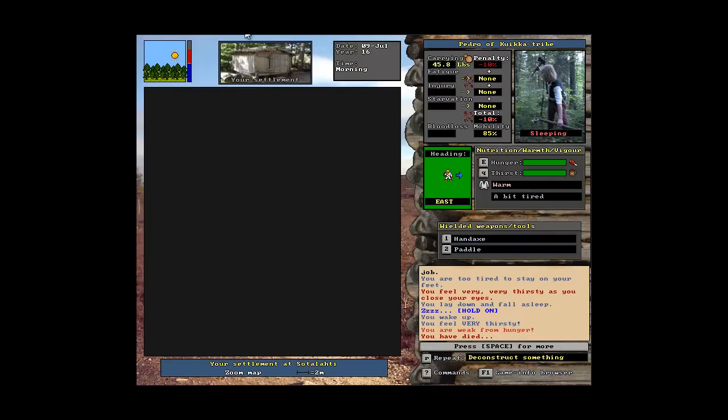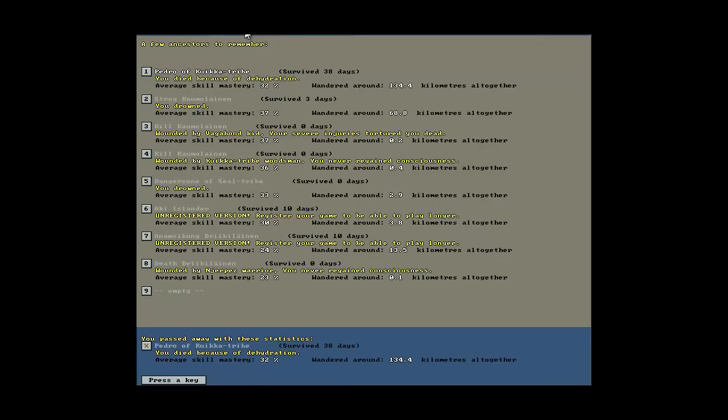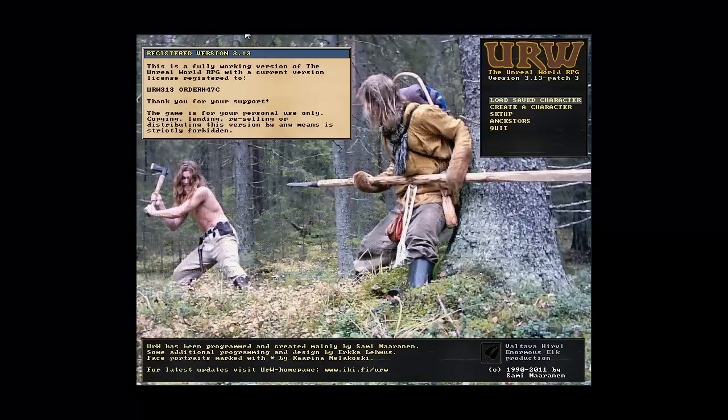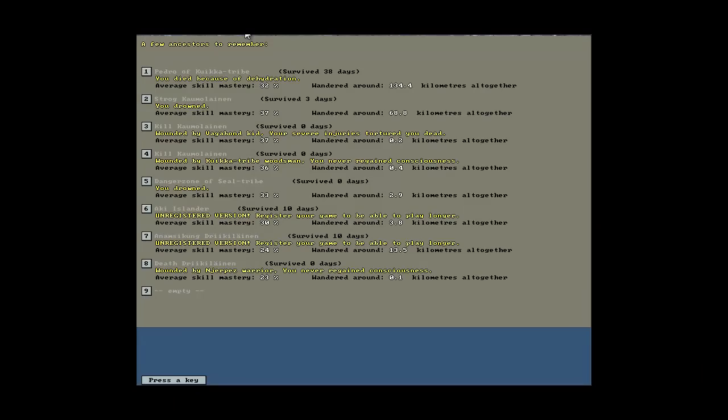I have died. What does that even mean, I have died? Because of dehydration. Well, okay, our first character is dead. Survived for 38 days, wandered around 134 kilometers. It's kind of BS in my opinion. I believe it was raining when that happened. But we died of dehydration.